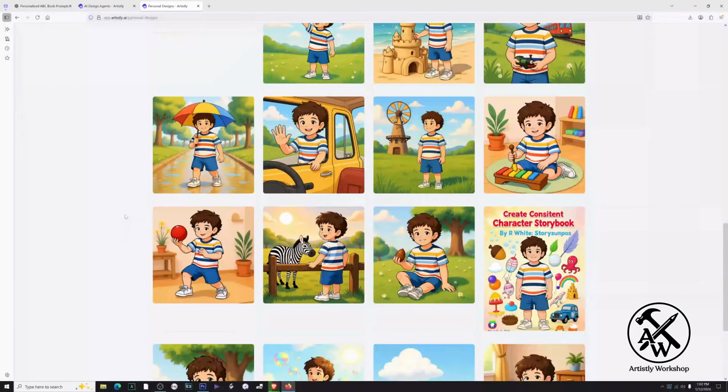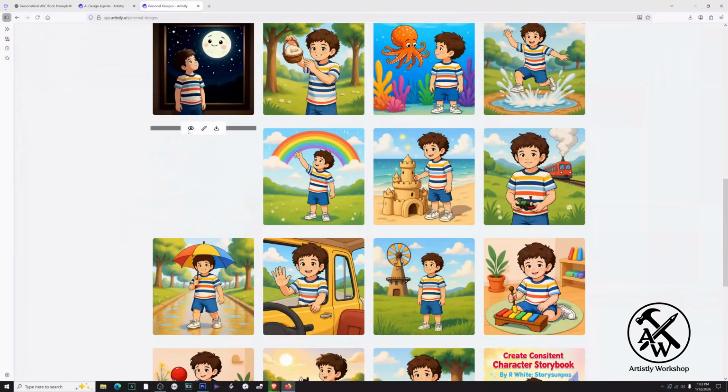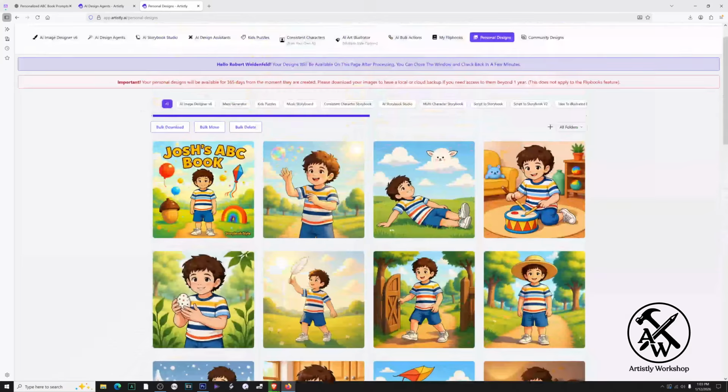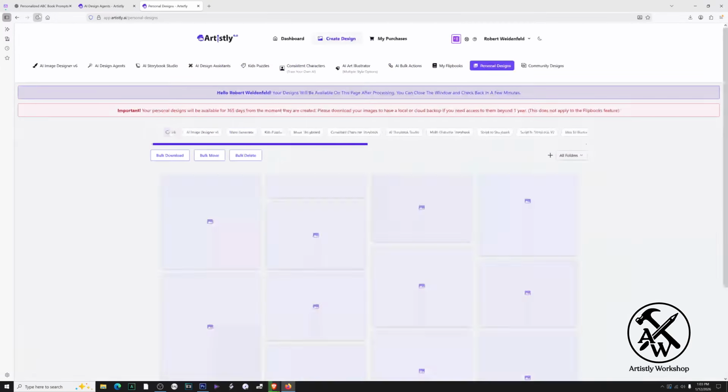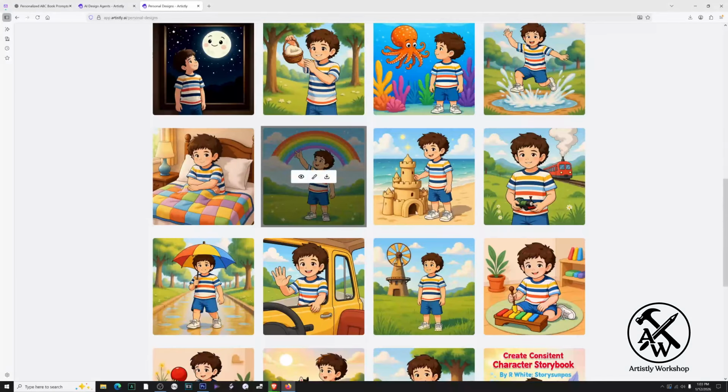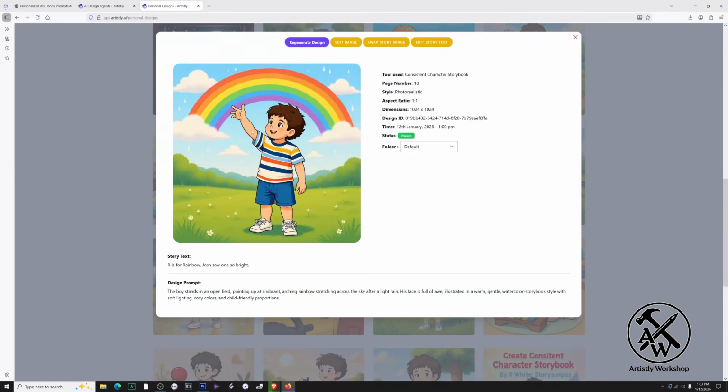So let's try again with the page swap, because I don't want to think that that is what caused our problem. So, all right, let's find a problematic image. Oh, geez, here he only has 3 fingers. Let's regenerate and see if that fixes.